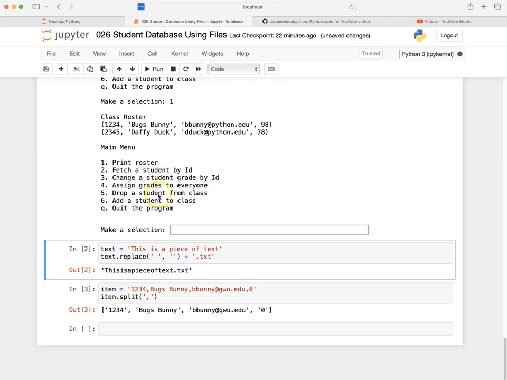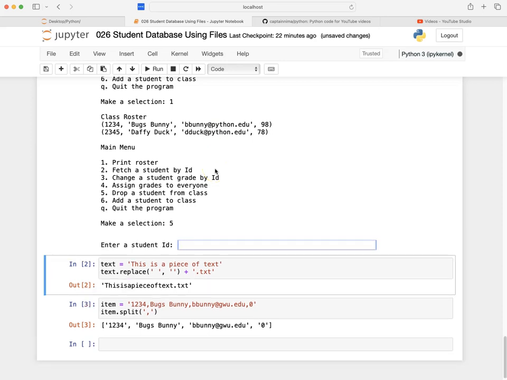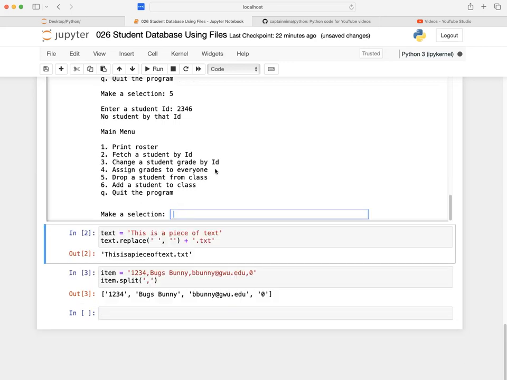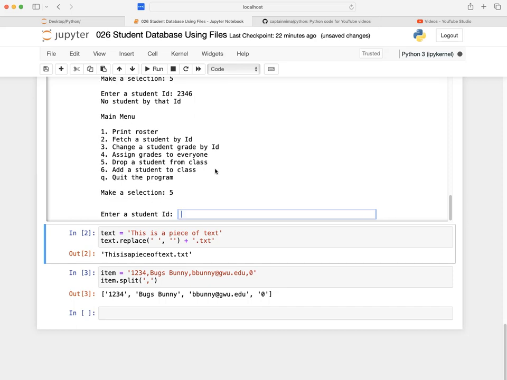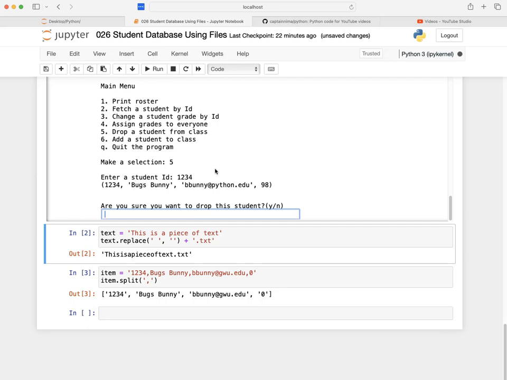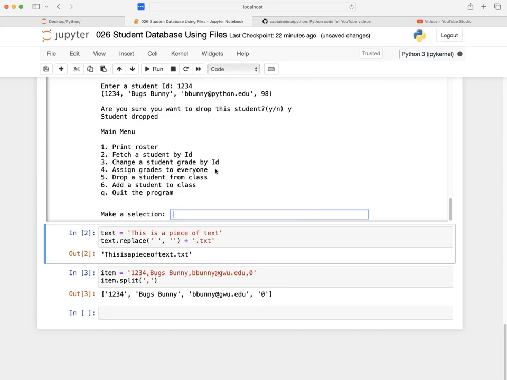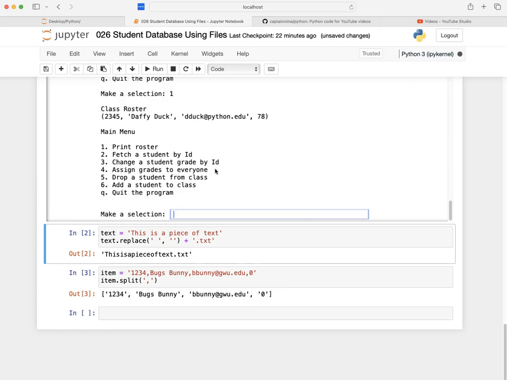If I wanted to, I could drop a student from class. So let me go ahead and try to drop Bugs Bunny. So I'm going to select option 5. What's the student's ID? If the student's ID is not there, it says no student by that ID. Let me try option 5 and try 1, 2, 3, 4. It shows Bugs Bunny and it says, are you sure you want to drop this student? I'm going to say yes. And it says student dropped. And if I do 1, I can see that it's only now Daffy Duck.